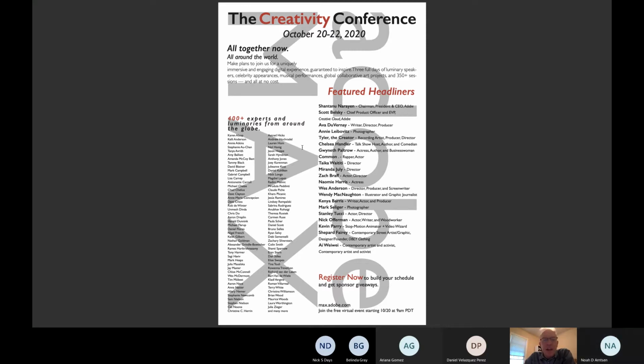Let's see. I like a lot how your featured headliners column on the left is missing the top of the gray Max in the background. That little bit of white space, that's working great.